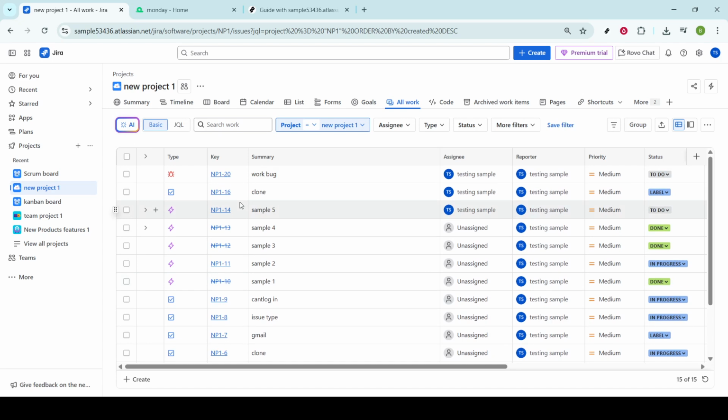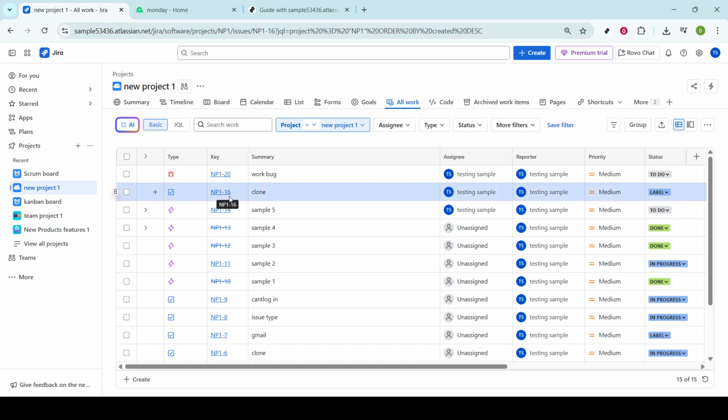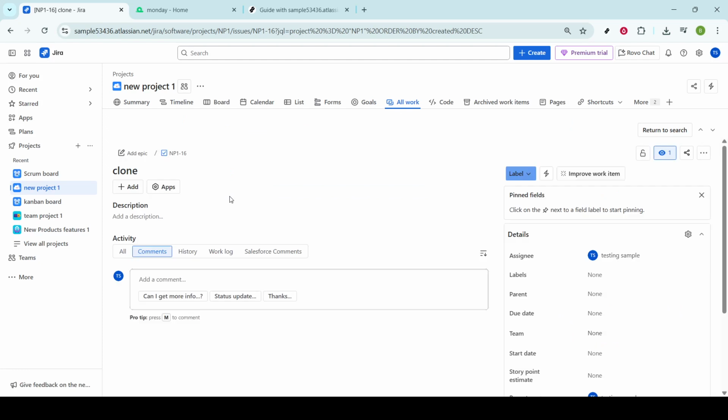Now, you're going to open the specific subtask you want to move. A subtask is essentially a smaller task that is part of a larger story or issue. These are often used to break down a larger task into more manageable parts. By opening it, you'll gain access to all details related to that subtask, including its current status and parent story.